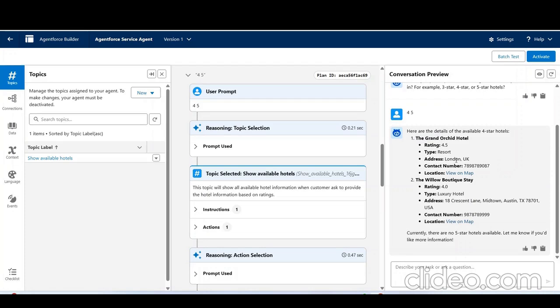One point here: you need to make sure that you have provided all the permissions of your objects to your Agentforce service agent user. After that, it will show you all the information that you have fetched through the Apex class.